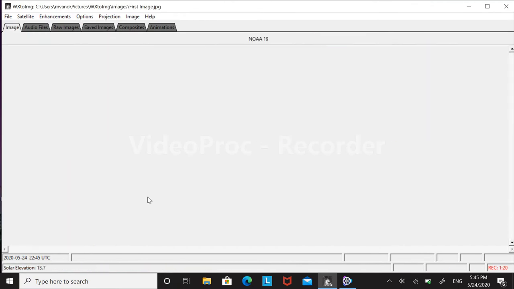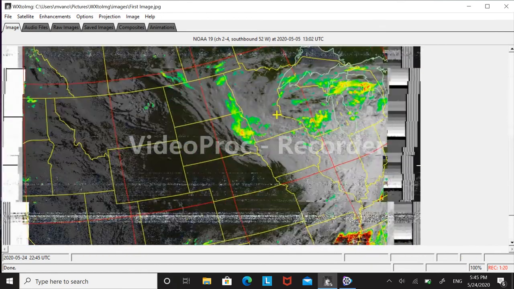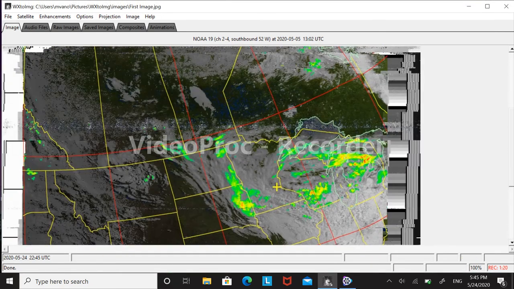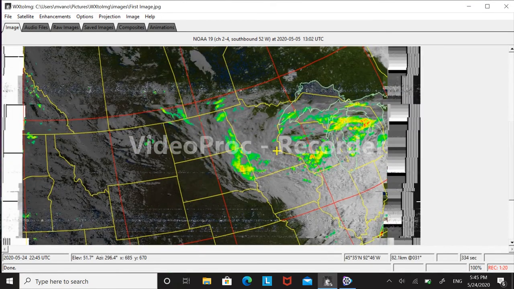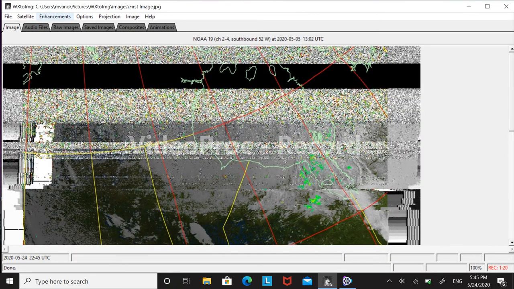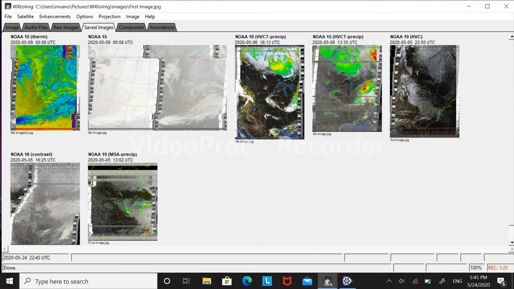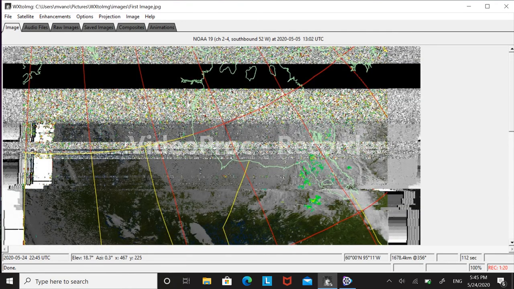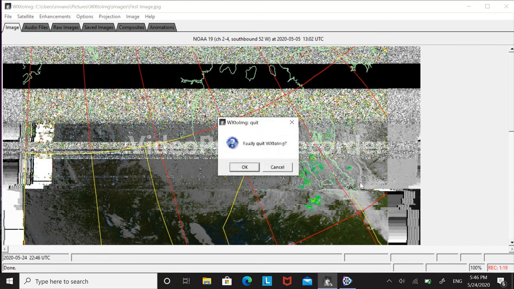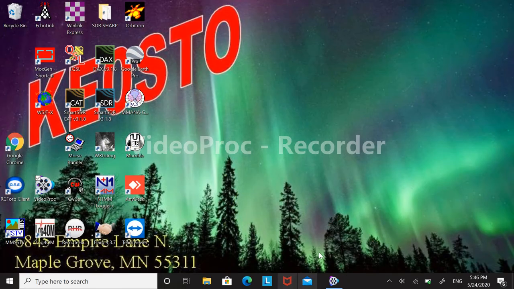This is my first one that I decoded. Looks good. This is one of my favorites. Actually, my favorite. Oh, I don't know what my favorite is. But anyway, yeah, we'll keep trying to get a good image. Anyway, this is kind of fun to do. You can do it a lot. You can do it with a dipole, a simple antenna.